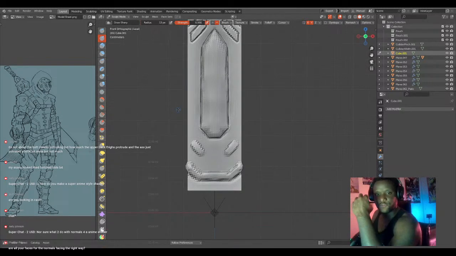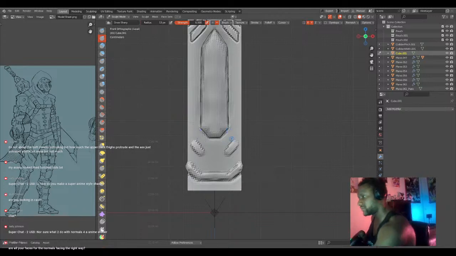Are all your faces for the normals facing the right way? Yes? Yes, they are.